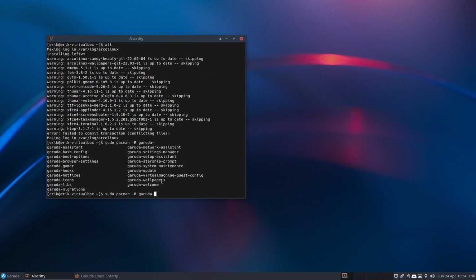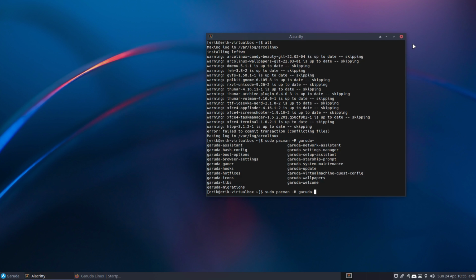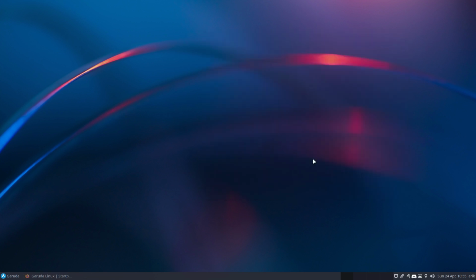And this is it. Bash maybe, the boot, browser, gamer, hooks, libs. Then we have to dive into the system. What is it that clashes with LeftWM? But that will take us too far.